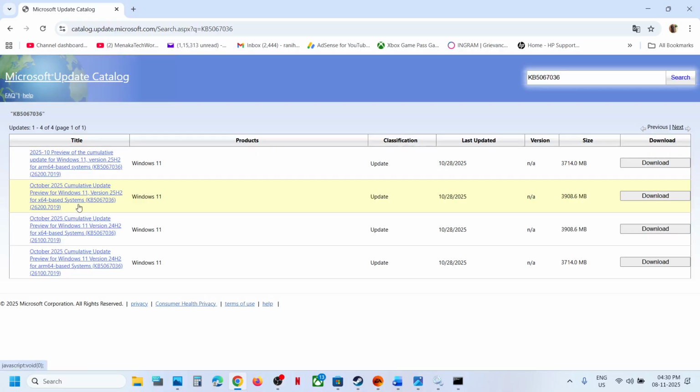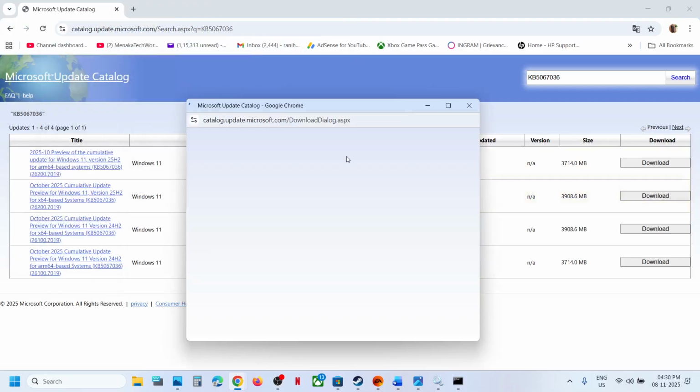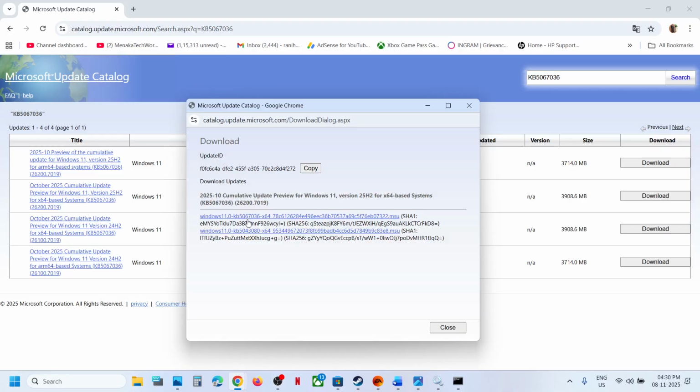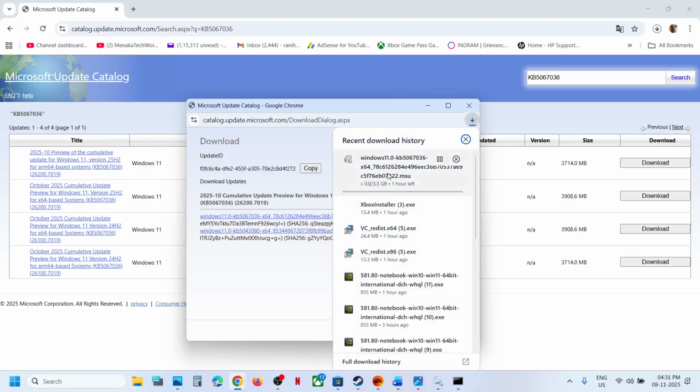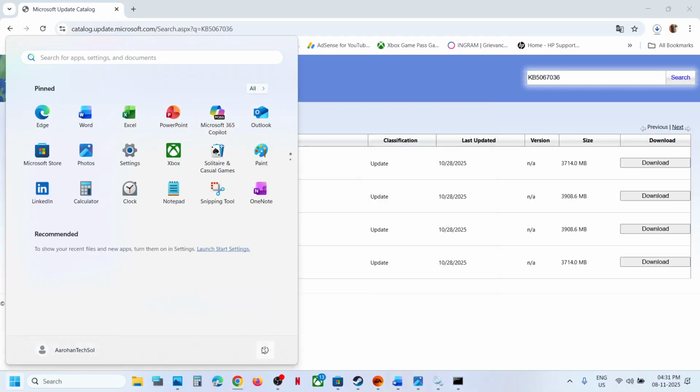Windows 11 version 25H2 x64. This is the right one for me. If you have Windows 11 version 24H2 x64, then this is the right one for you. For me, this is the right one. Click on download, and then you will see the update name over here, KB5067036 in my case. Click on it and let the download complete. Once the download is complete, you can click on this file, follow the on-screen instruction, and you can install this update manually and then restart your computer, and then you can check.